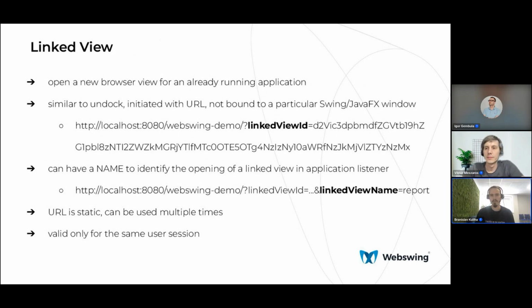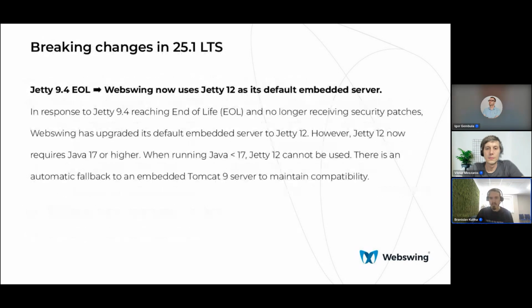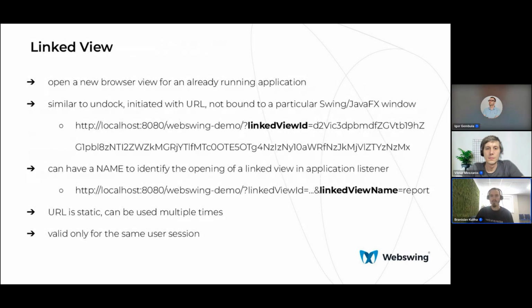So the URL looks something like this. There's this linked view ID parameter, and that's basically it.